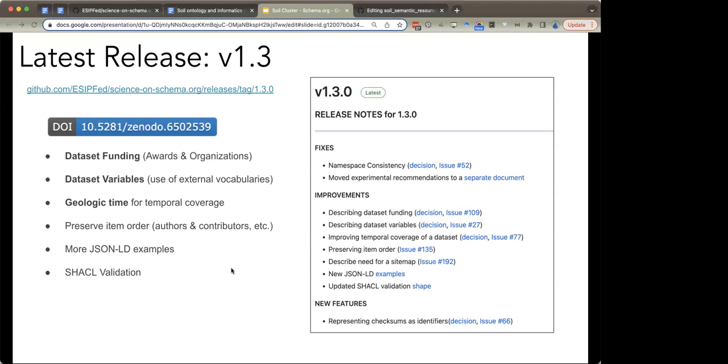And then just some more examples of what schema.org should look like for some of the types and properties. And then someone from the group created a SHACL shape, which would help validate records published in schema.org, just so that you can understand how well you're complying with the Science on Schema.org guidelines.